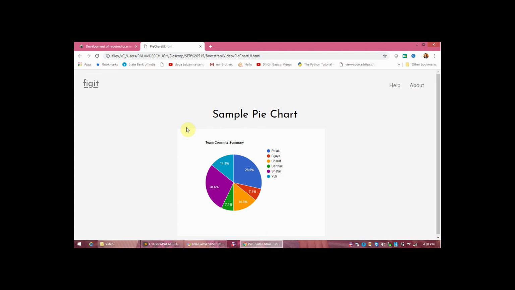So the pie chart shown here gives the team commit summary, that is the number of commits made by each team member within a sprint. When I hover over any sector of the pie chart, it gives me the number of commits made by each team member and the percentage of work done by each person.